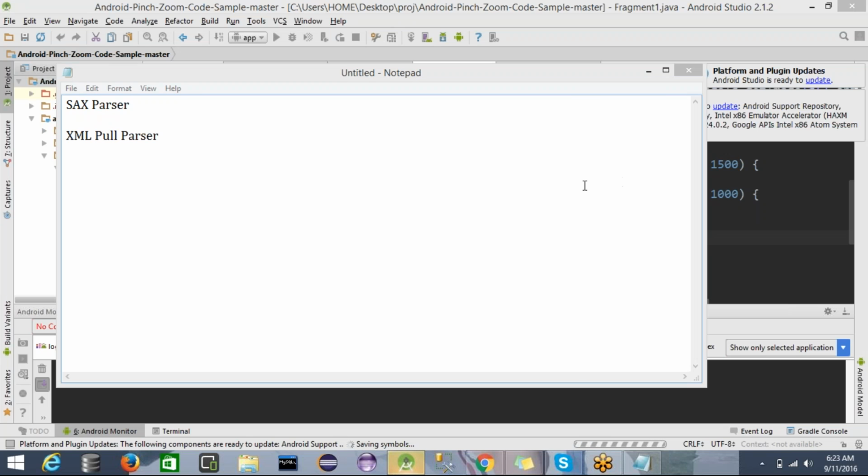We are getting the entire data into the document object, and from the document object we are reading the data. That is the main disadvantage in the DOM parser. That's why the DOM parser is never preferred for reading data from an XML file.